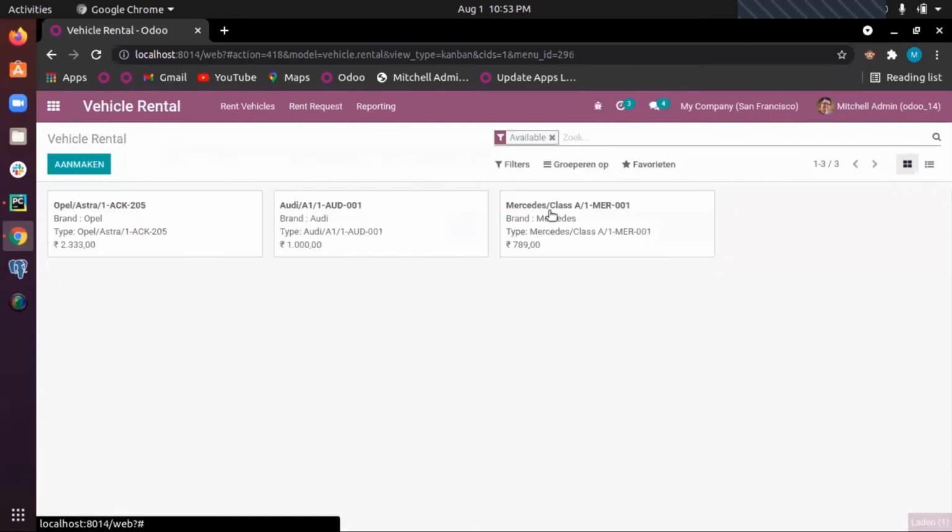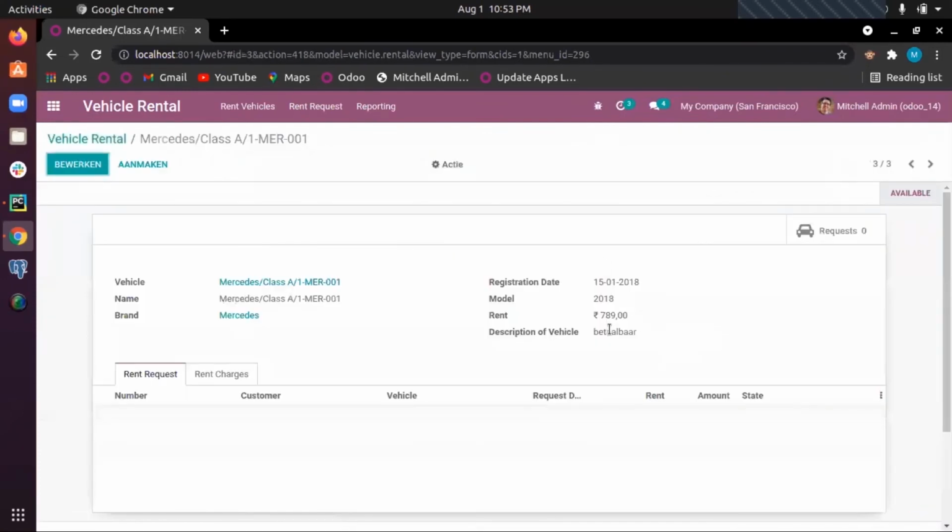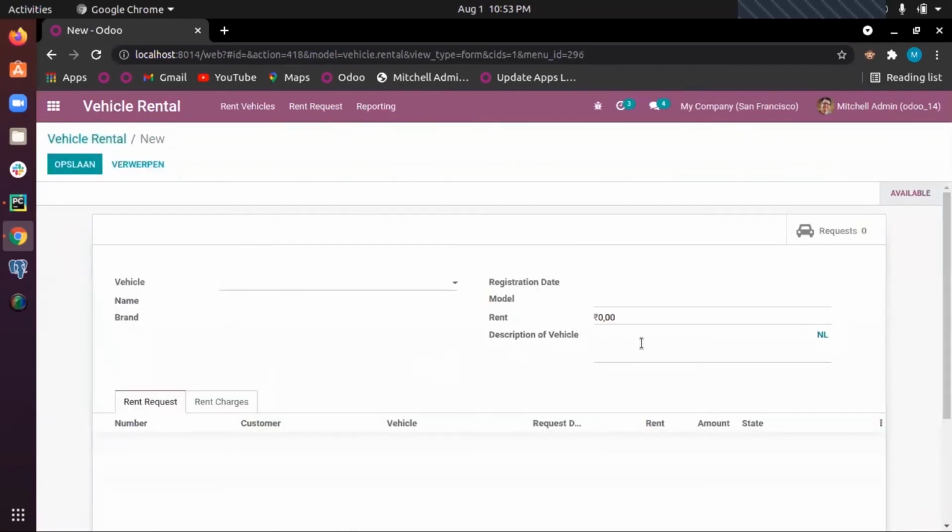Here also it is translated to Dutch. Here also it is translated to Dutch. So let's try to create a new record. Here let's add a description for this vehicle, and then we can translate it to Dutch.